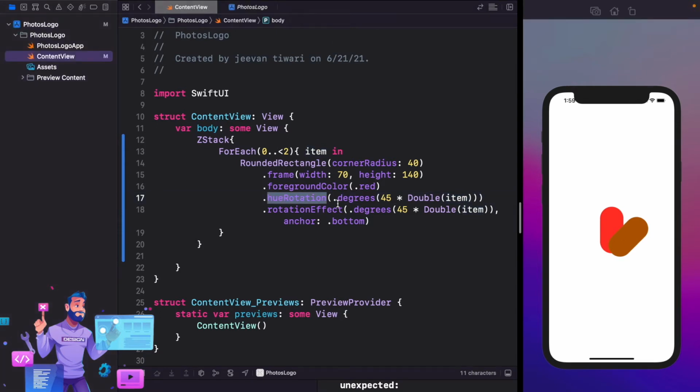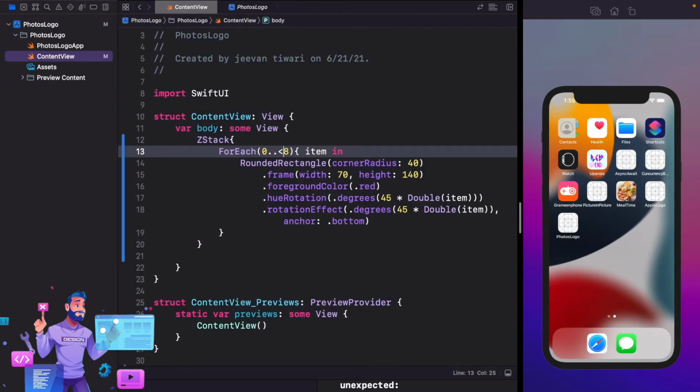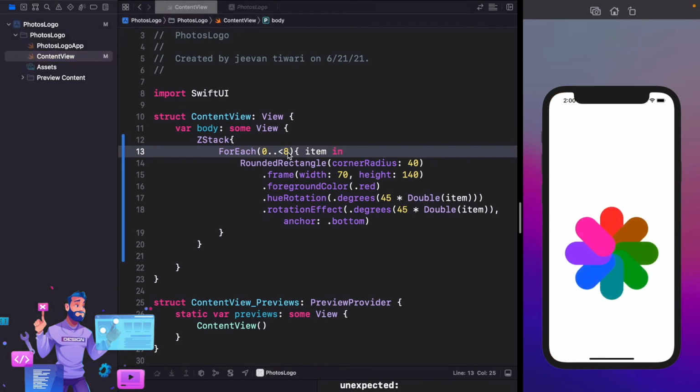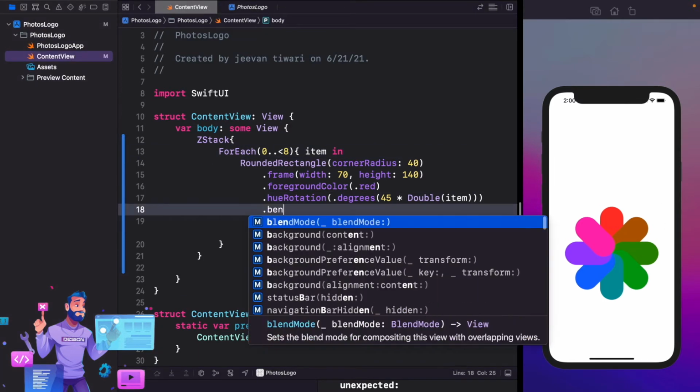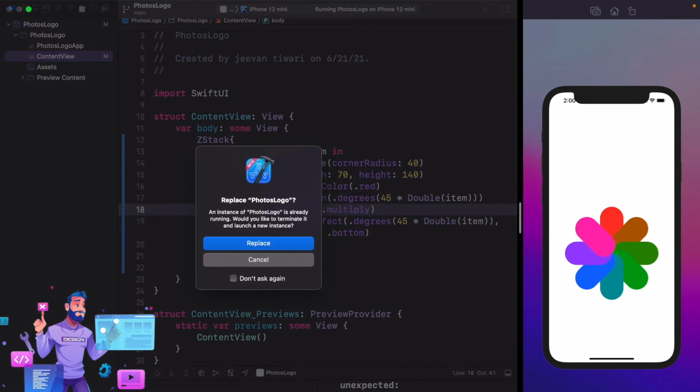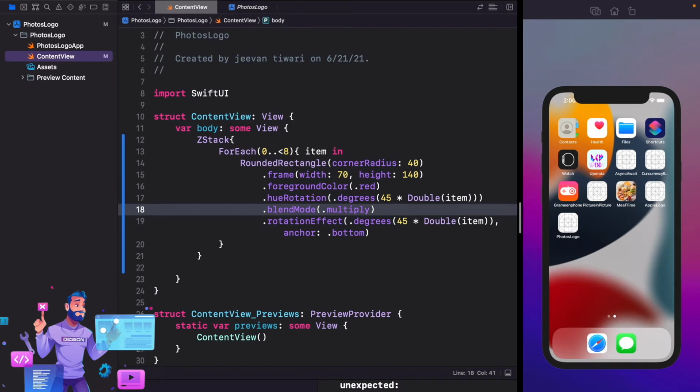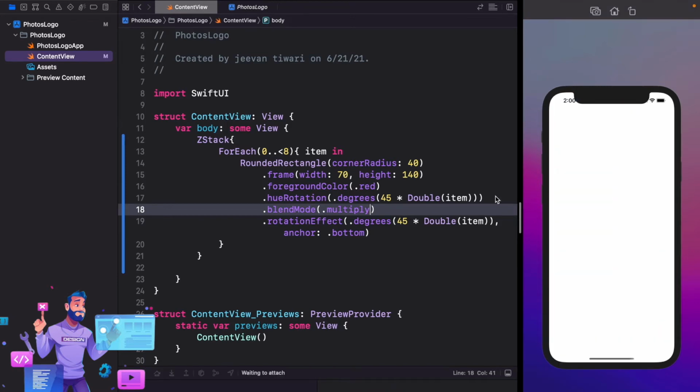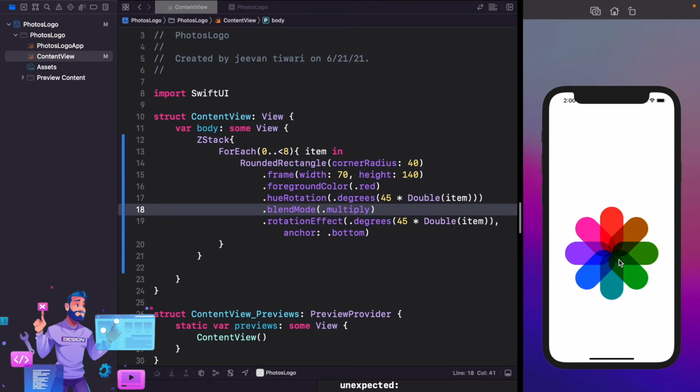What did hue rotation do? Hue rotation basically changes the color from source to destination with the difference of degrees. Now I just replace the 2 with our 8 so that I get our whole circle. You can see our circle now. Now each item is overlapping with the others. I use a property called blend mode, and it should be multiply. It has different options. What it will do is change the color pixel by pixel of the overlapping area. As you can see, the overlapping area is now colored. It will generally multiply the pixels of each overlapping area.